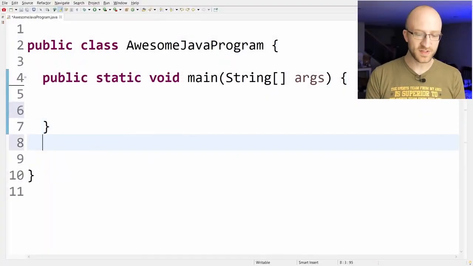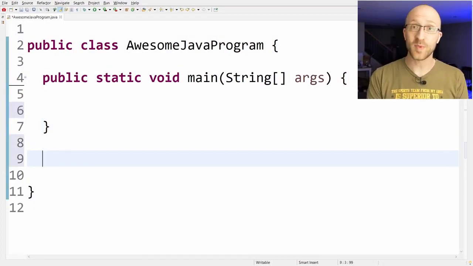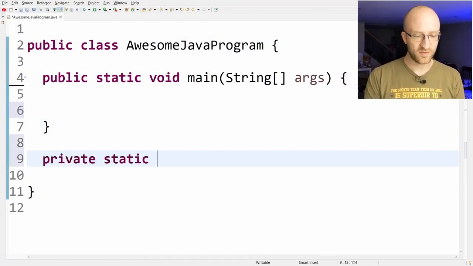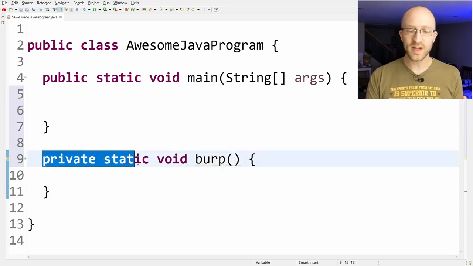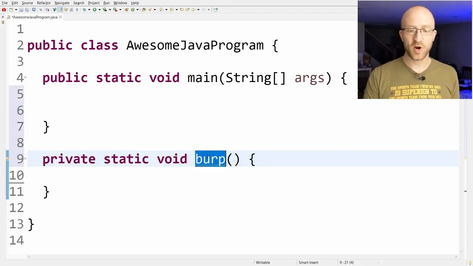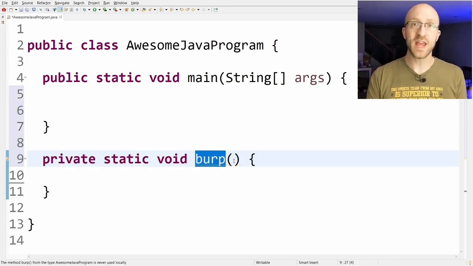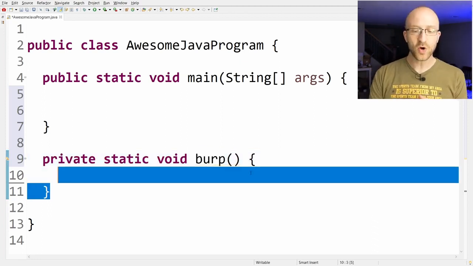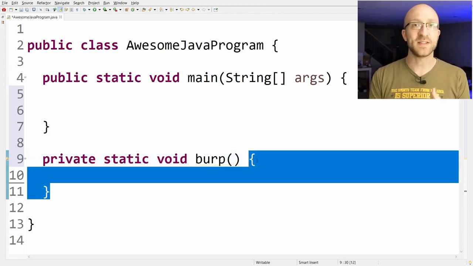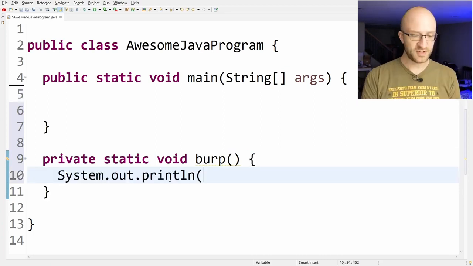Speaking of methods, you can also create your own. To create a new method here in the same Java file, I'll type it out first and then we'll talk a bit about what it means. Private static void burp. This whole line here is called the method declaration, and this part right here before the parentheses is the name of the method. Here we called it burp. And any code that we put between these two curly brackets is what it's going to do when this method is called. Let's just have it print out burp.